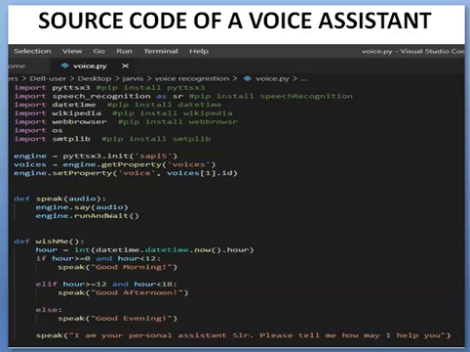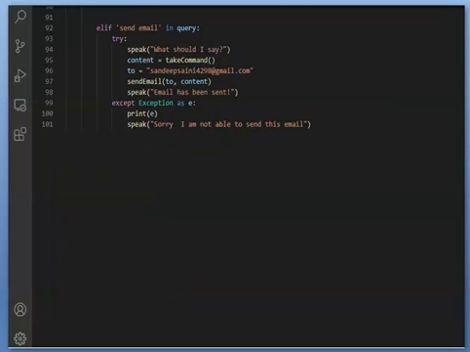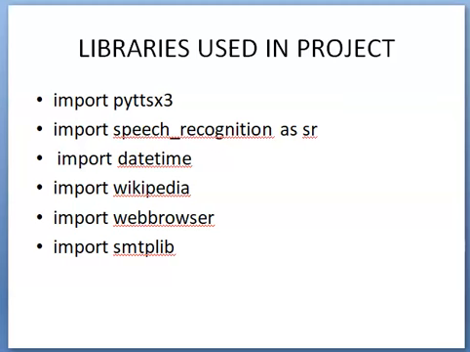Okay, this is the source code. Before we look into the source code, let us look at the explanation. The libraries that are used are the pyttsx library, which will help us in parsing and processing of the text. Then we have the speech recognition package, which will help us in recognizing the speech. Then we have the datetime package, which will help us in fetching the system date and time so that we can greet the user.